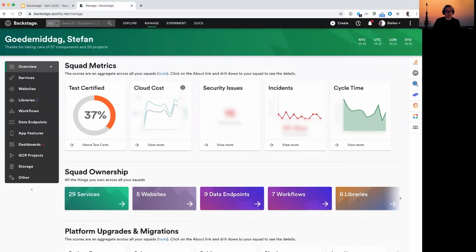And so this is the team page. I get some overview of what the team owns and what they should care about from a Backstage perspective. So apparently we should care about our cloud costs. We should look at our security incidents, et cetera, and cycle time for our team.